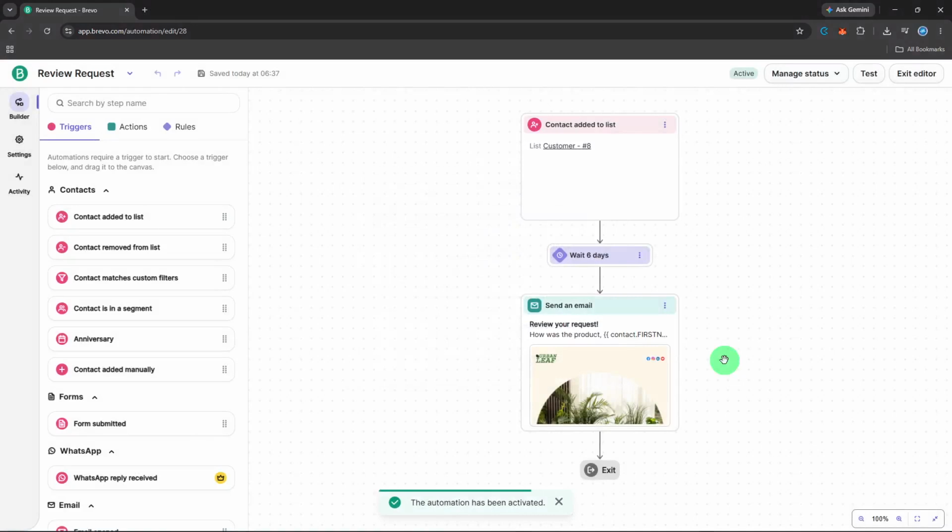From that moment on, every single time somebody hits that trigger, Brevo will wait your specified delay and fire off the review request automatically. You've now set up a fully automated review request system in Brevo. Give it a few days and check the workflow's performance logs. You'll see exactly how many emails went out, how many opened, and how many clicked the review link. If you're not seeing the submission rate you want, adjust the delay or tweak the email copy, and that's the whole setup. Save this video somewhere handy so you can revisit the steps whenever you need to build another automation.